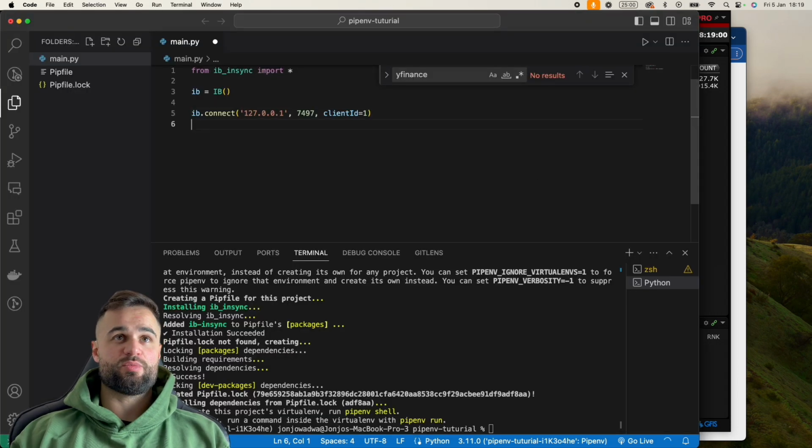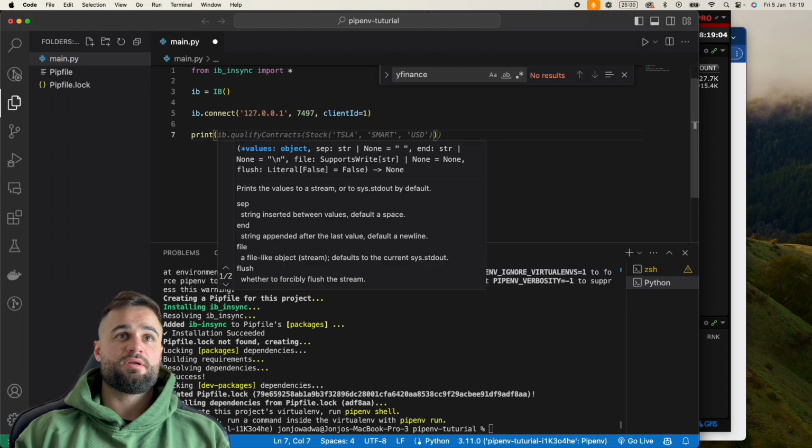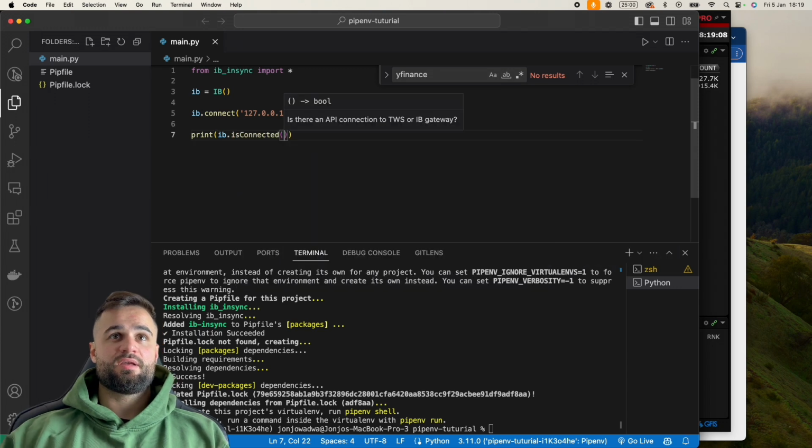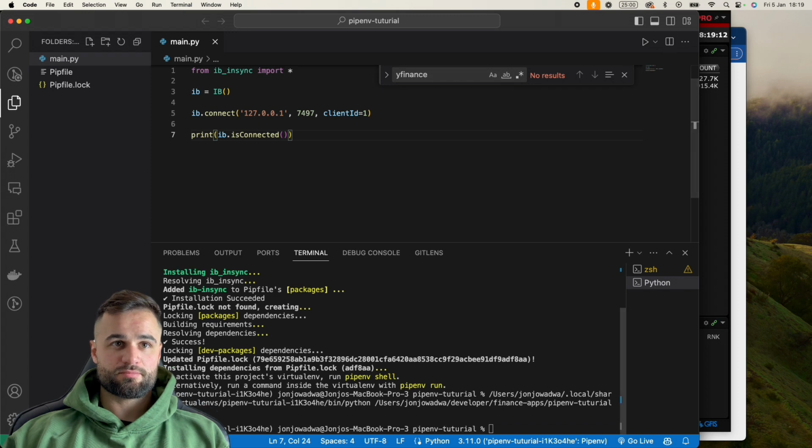So now we should be connected. To test this, we can just say print ib.isConnected(). Hopefully this will print True, and that'll mean we're connected. Boom, True. That's it. We're ready to start placing algorithmic trades. That is literally everything you need.